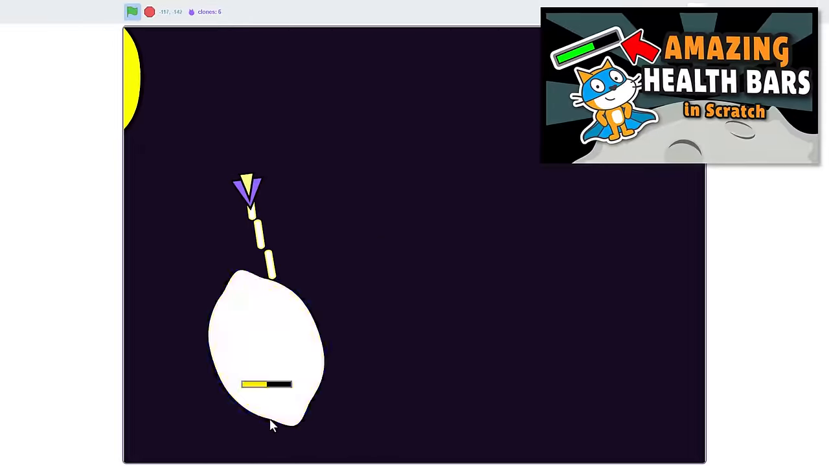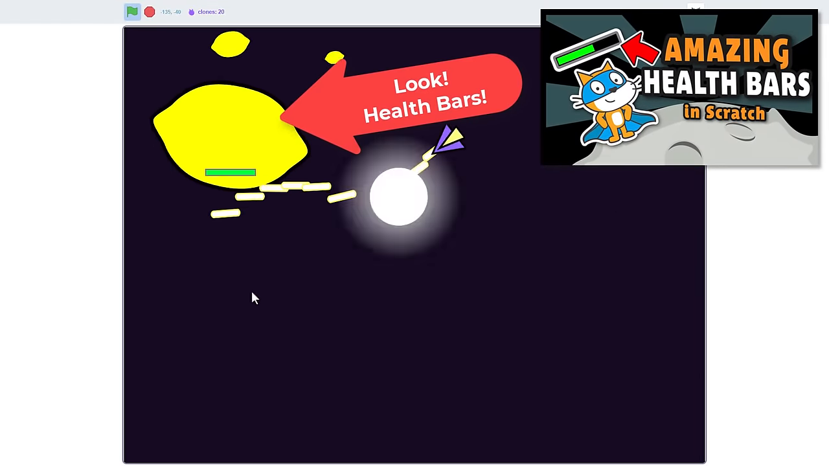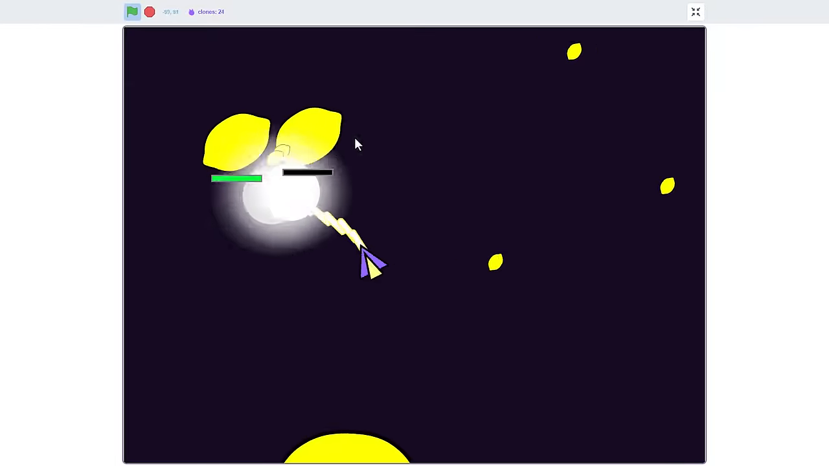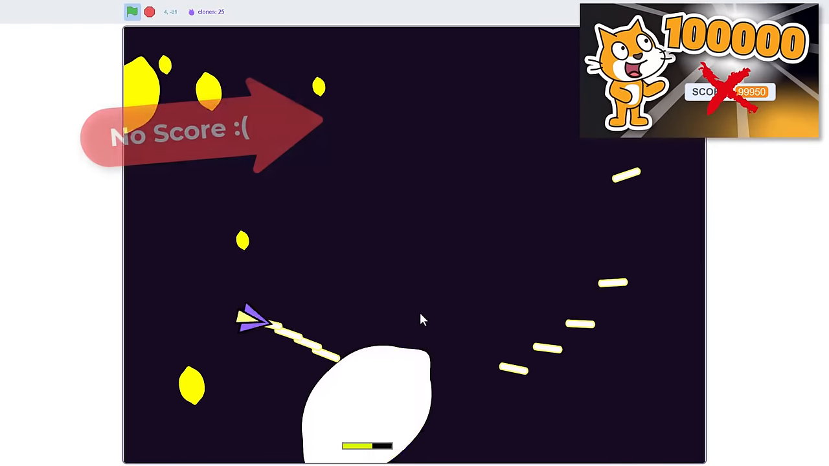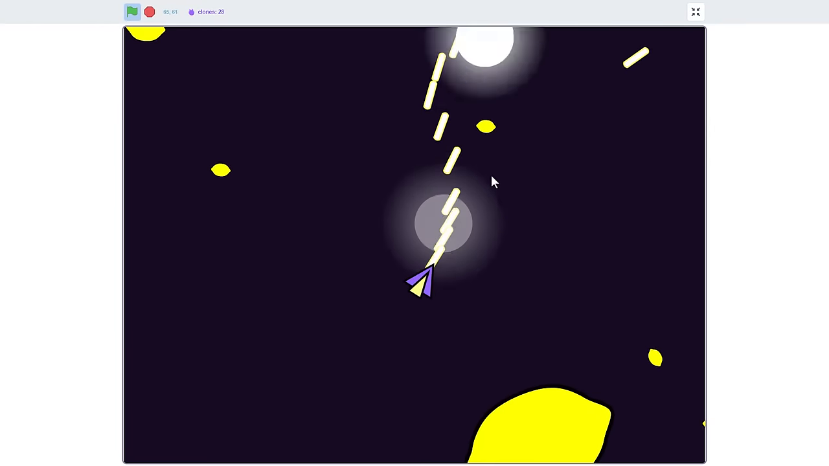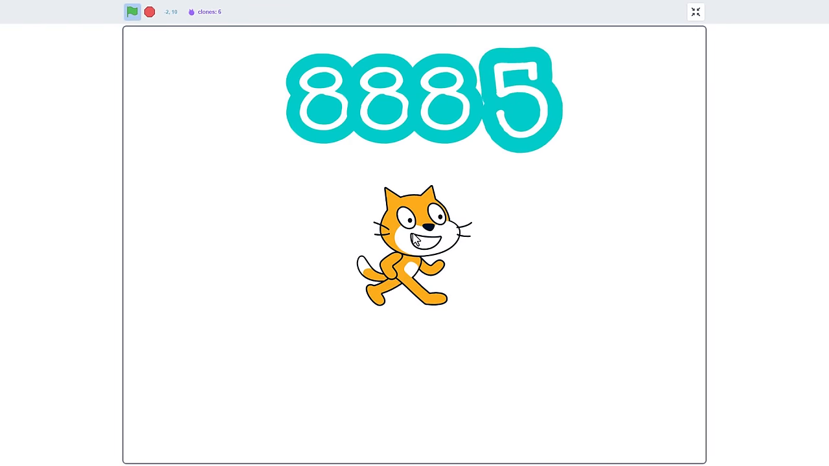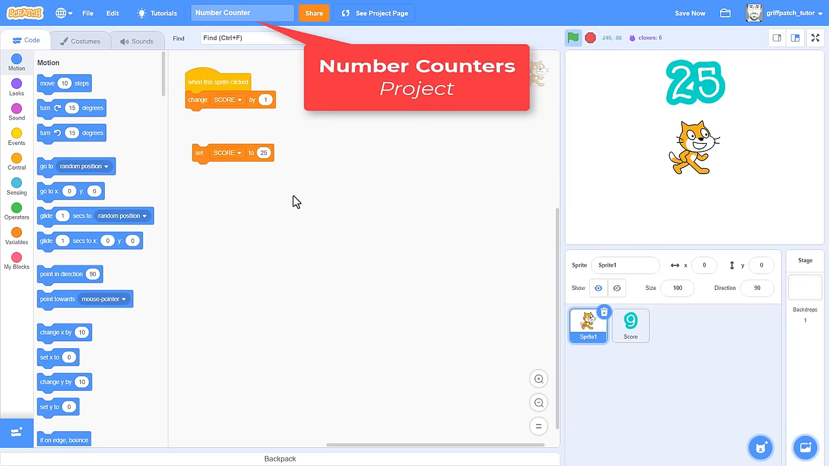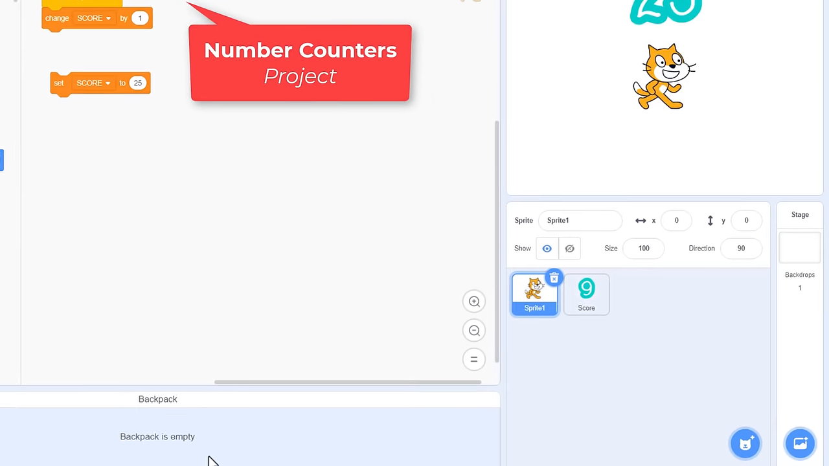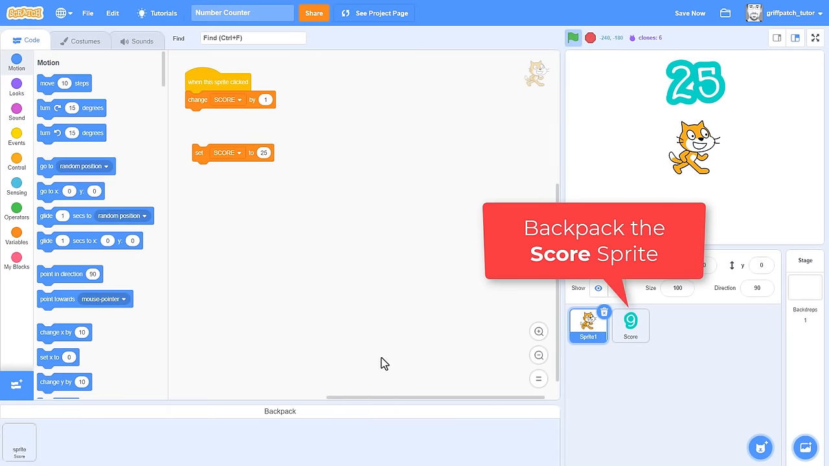Now, amazing health bars. It was a bonus episode of Lemonoids, so hopefully you'll already have this in your game. But I didn't officially add awesome number counters to Lemonoids. Although I know a lot of you already did, good job guys, you know who you are. Anyhow, today I will show you exactly how to add it in. So when you have the completed number counters project, make sure to open up your backpack and drop the score sprite right in there. All ready to go. Oh yeah, this is going to be great.